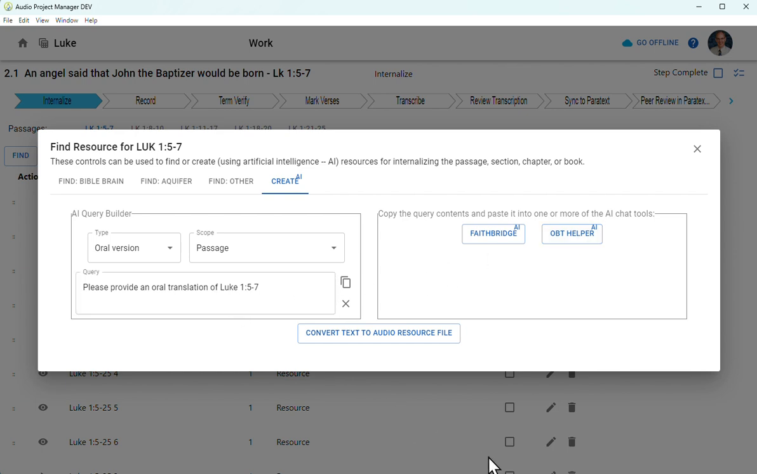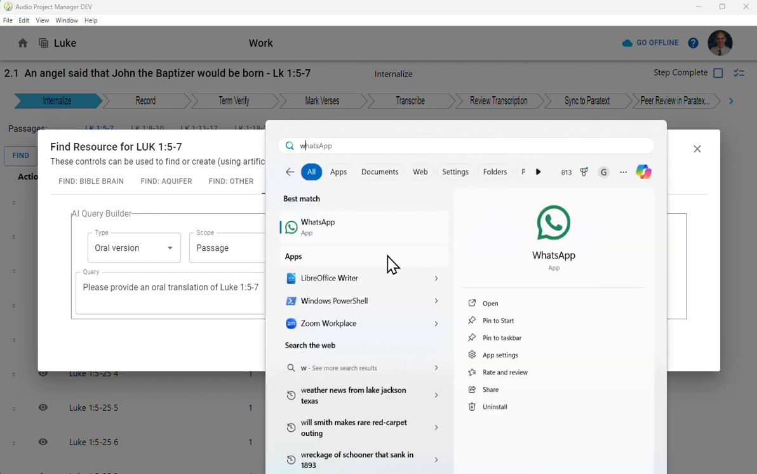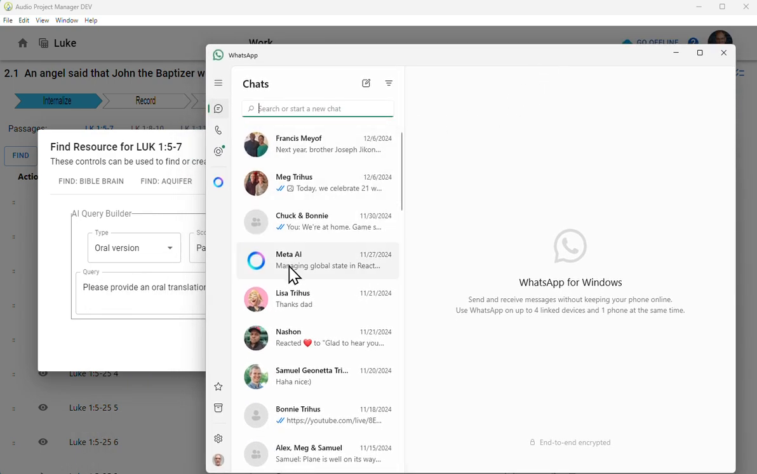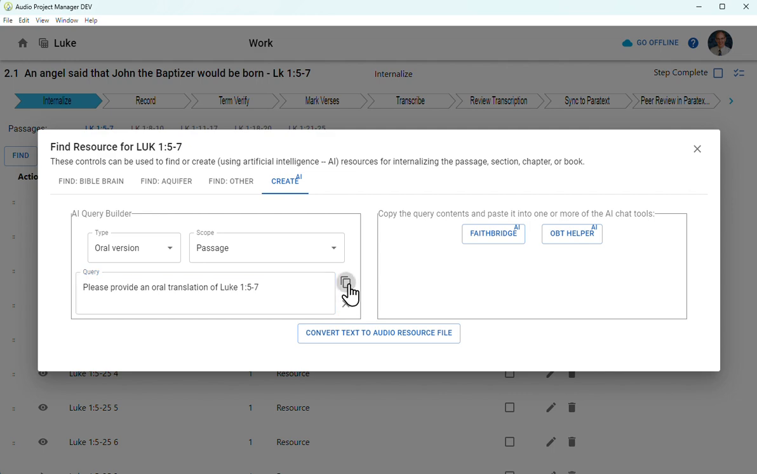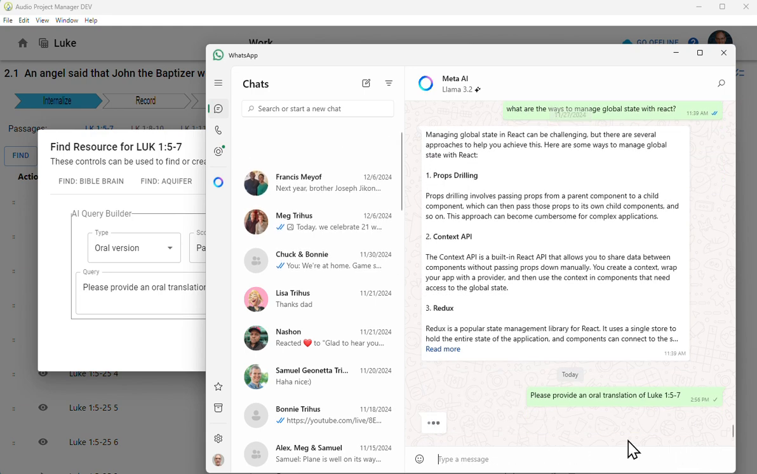And you could also use a program like WhatsApp. WhatsApp has the Meta AI feature. So this Meta AI feature will allow you to take the question, for example, that's here and pop it into your Meta AI and get an answer back. The AI will basically try to draft that oral translation for you.